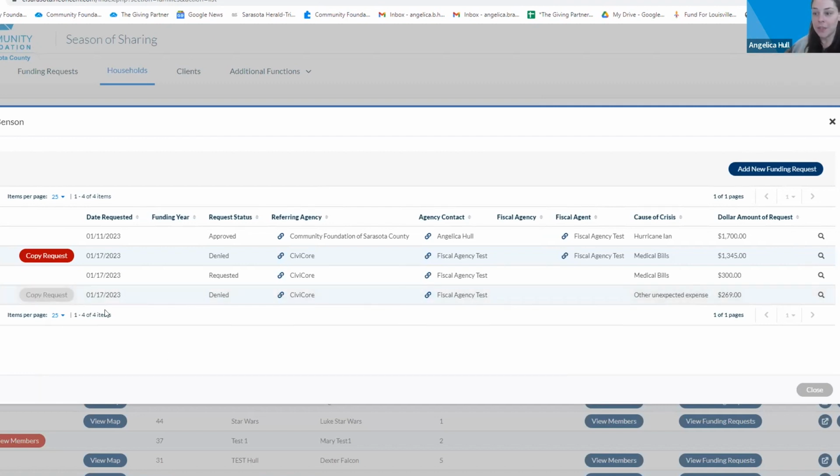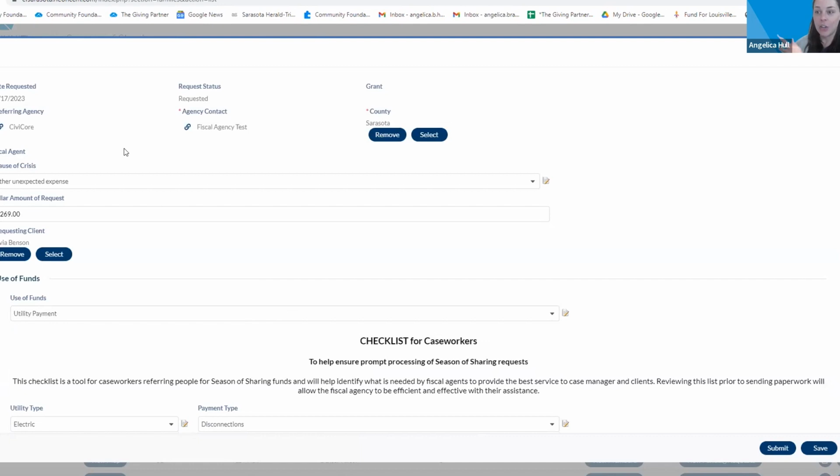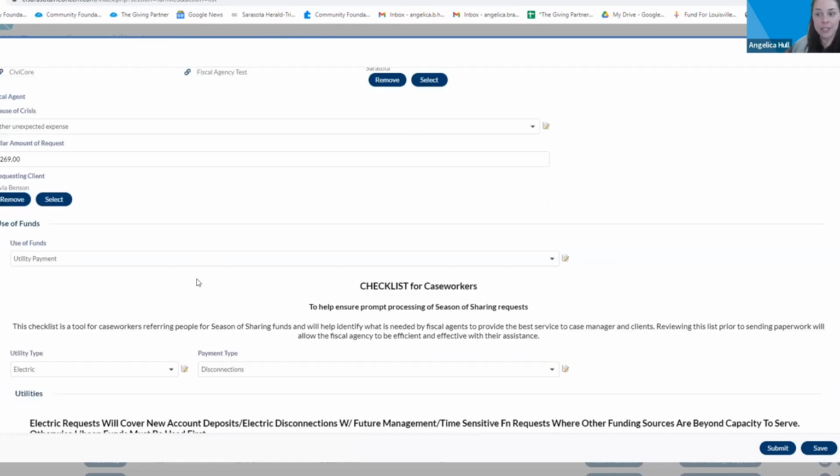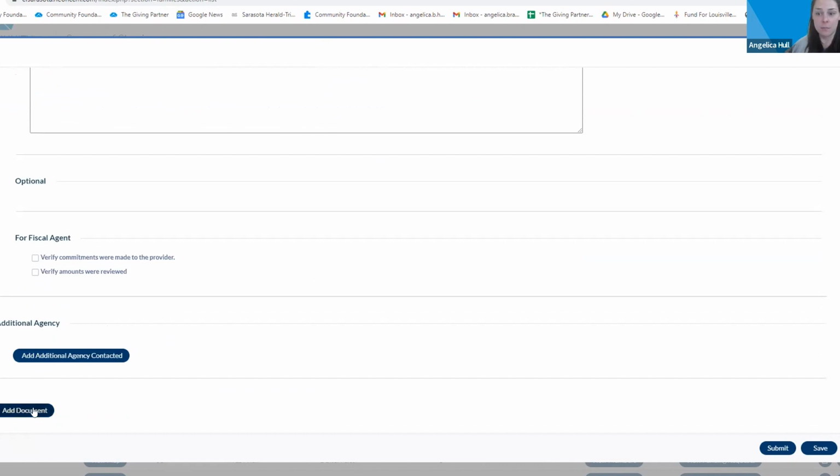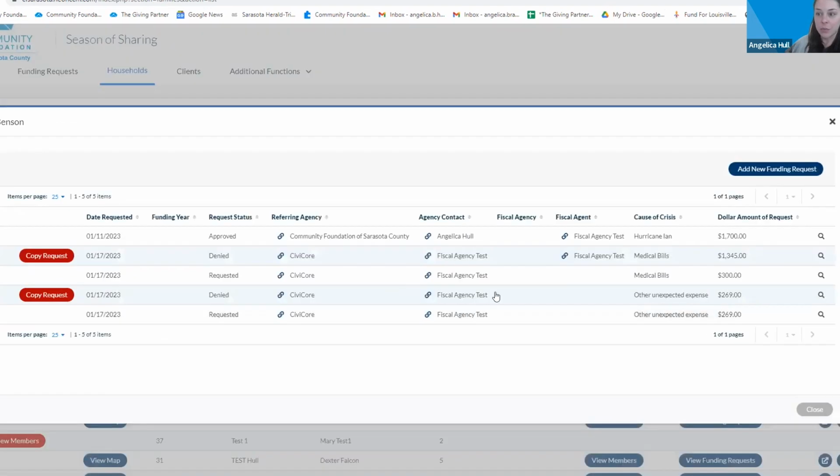When you do that, you'll copy the request. It'll repopulate with everything that you've already submitted. You really don't have to do much more. The only thing you'll have to do is reattach the documents. So you can do that. You can save it as a work in progress. You can come back to it, but just know we'd ask that you copy the request instead.